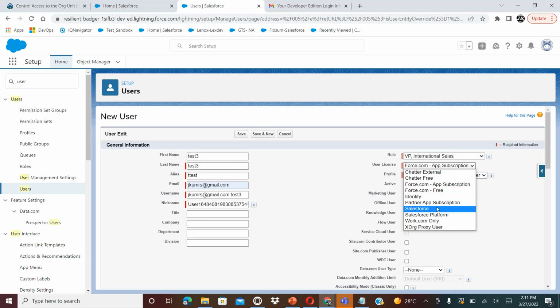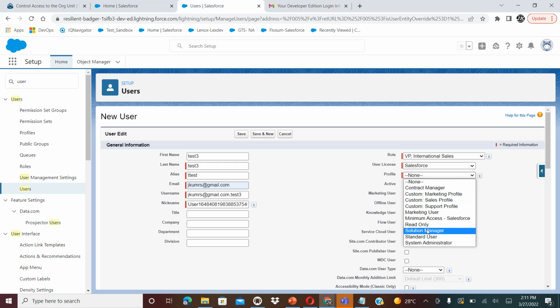User license: these are the user licenses which are available for our use, but depending on your situation, you'll be selecting the license. Right now I'm selecting Salesforce, and depending on the user license, the profile will be available here. Just make sure, if it is a marketing user, knowledge user, flow user, or service cloud user, you will be selecting this checkbox while creating the user.